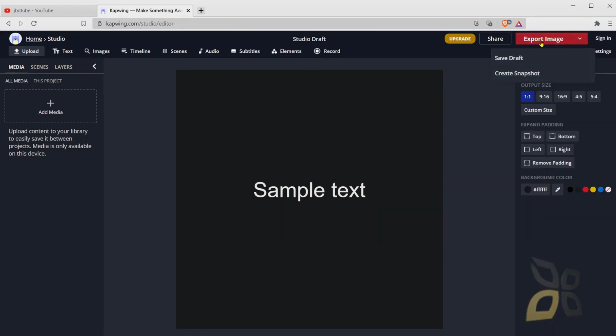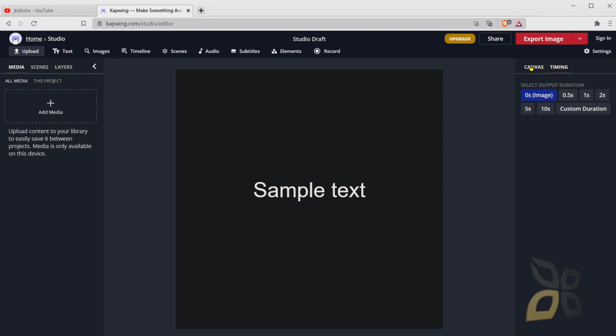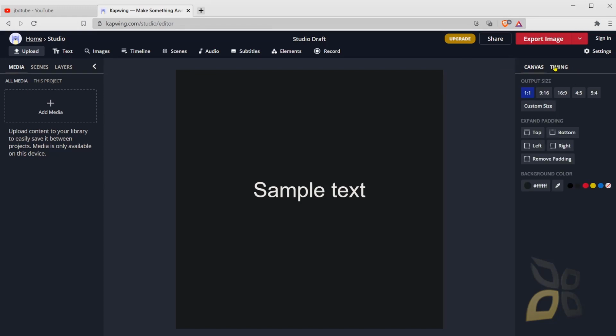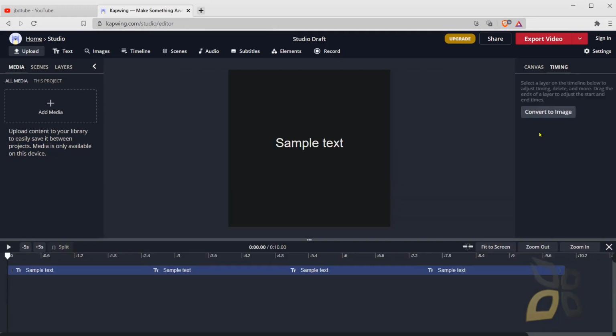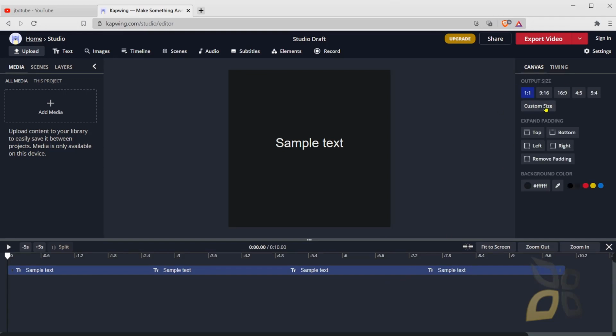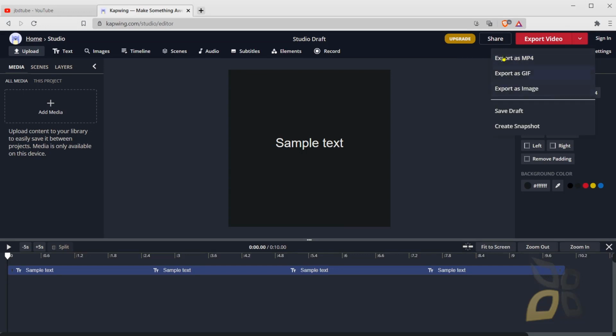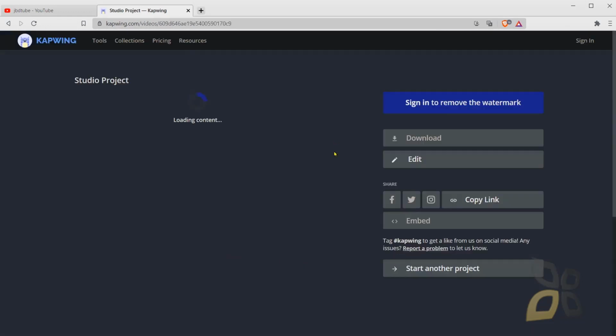So I don't want to create an account. Just remember that you need to go here, and if you want to export a video, you need to go to timing and set some time, or you can directly add an animation. In that case, you can export MP4, give an image. Now, again, let's get export.